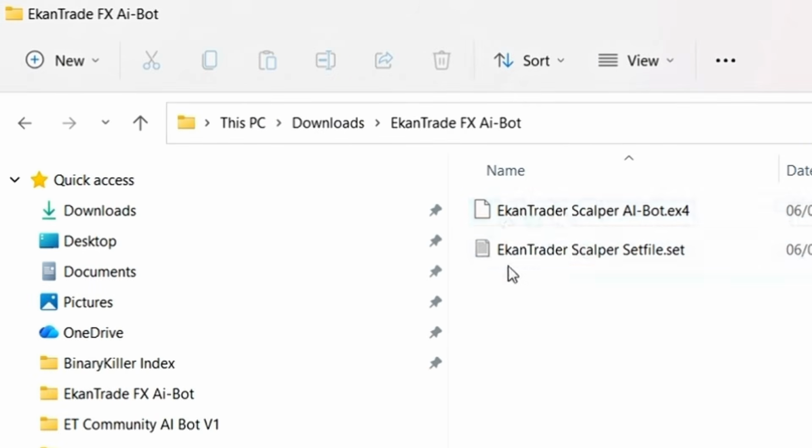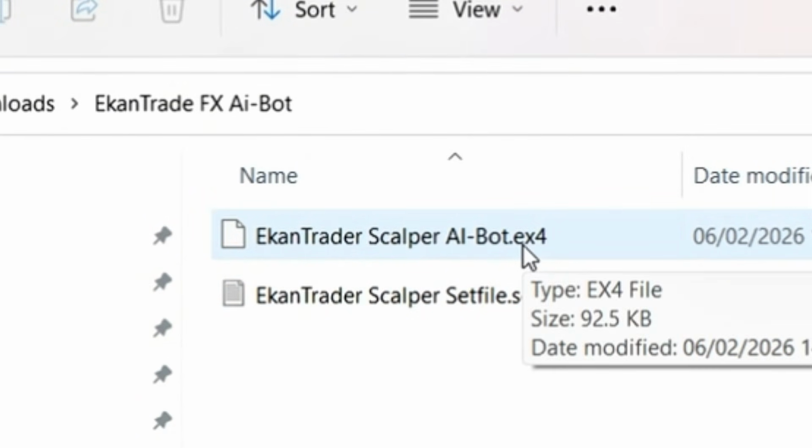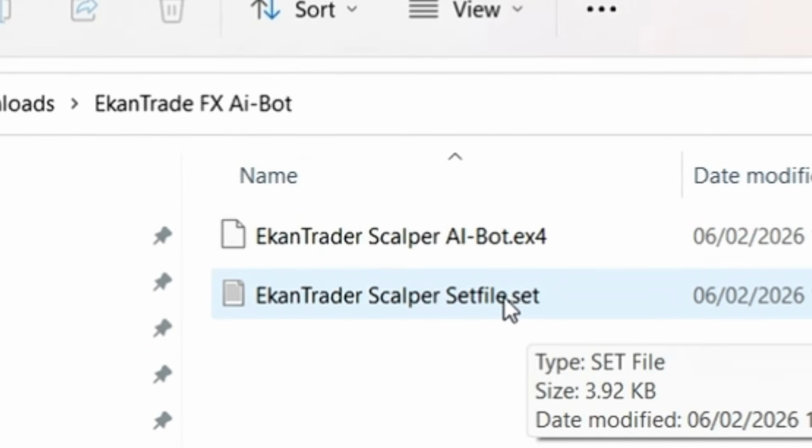Okay, here is the board file. Please pay attention to this. I have two files here. The first one here is the main EX4. This is the main MT4 Forex board. Take note of this, it always ends with EX4. Why this particular one here is a set file. If you notice, this particular one ends with .set. This is a set file.